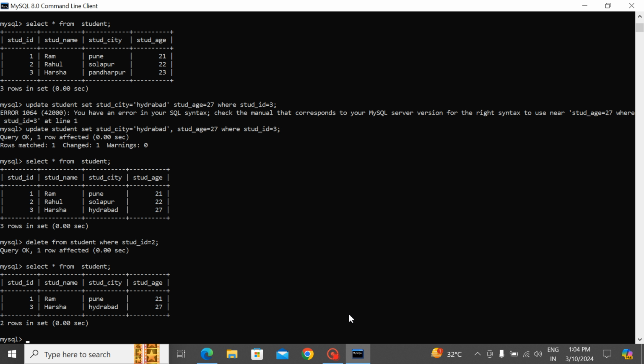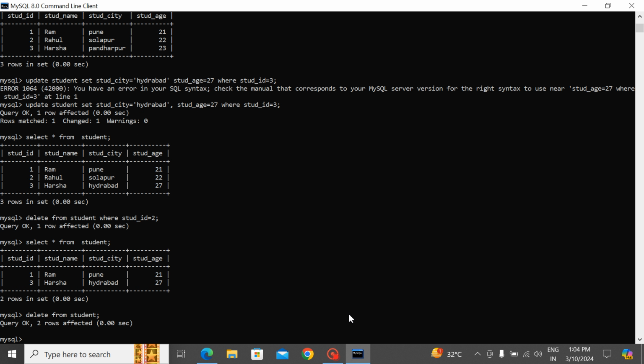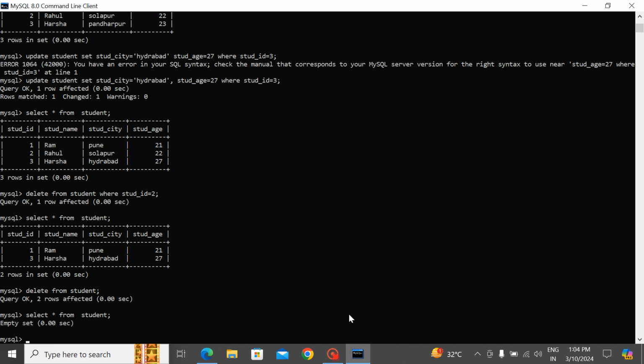Okay, let's check it out: delete from student, semicolon, press enter. Okay, two rows affected. Let's check whether data is deleted or not. Select star from student. Here, empty set. Empty set means all the data from the table is deleted successfully.